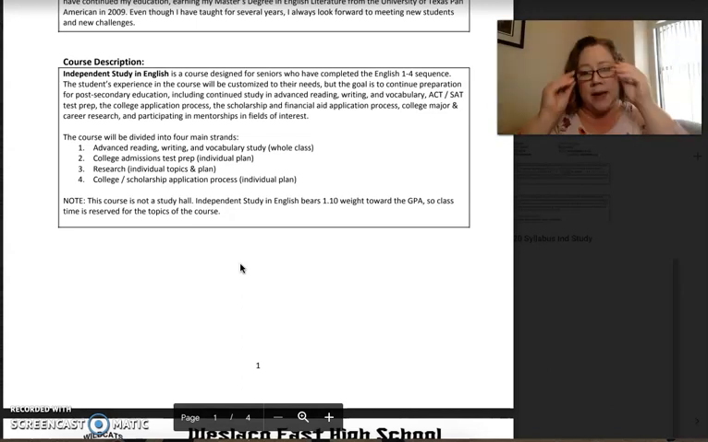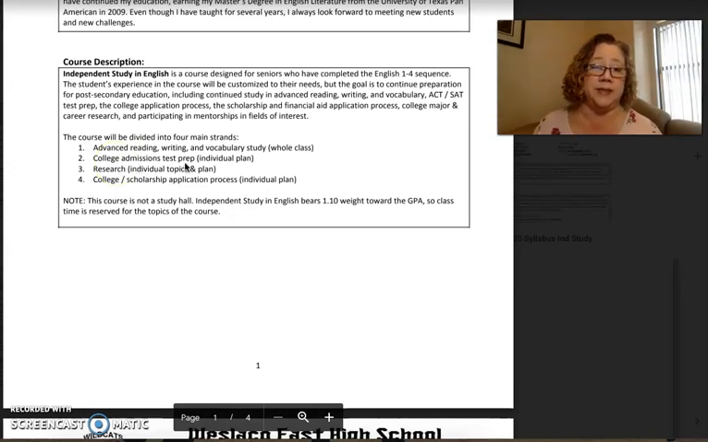So when I designed the class, I mainly thought that we would focus on 4 things. And so there are 4 main strands to this course. The first one is advanced reading, writing, and vocabulary study. Also, I will be helping you to make a plan for yourself to prepare for any college admissions tests prep that you need to do: TSI, ACT, SAT, SAT subjects. We'll be working one-on-one, you and I, to come up with a plan that's workable so that you can get the scores that you need for the colleges and the programs that you're interested in applying for. Also, there'll be some research involved in this class. We'll be doing research projects, and also I'll be helping you with the college and scholarship application process.